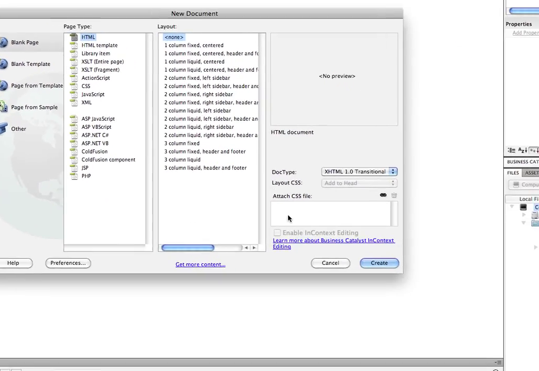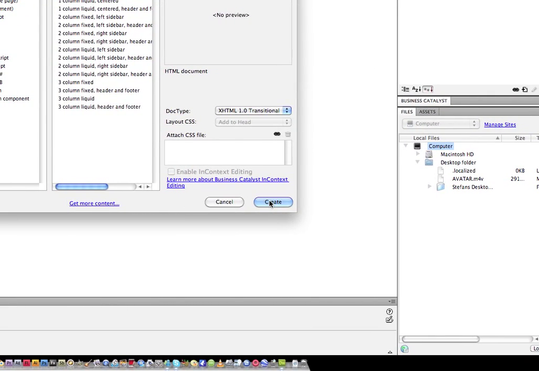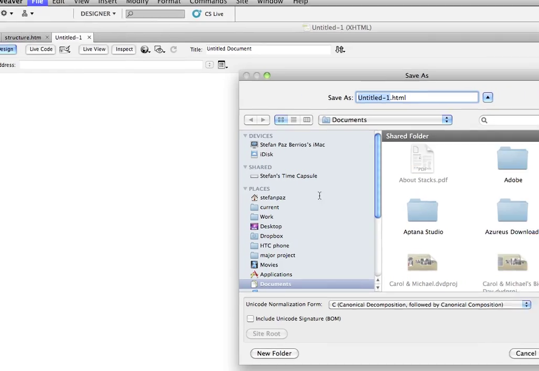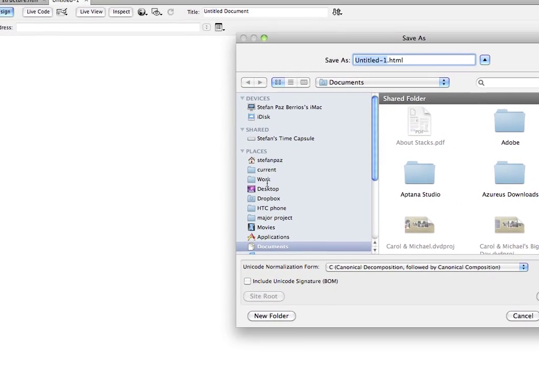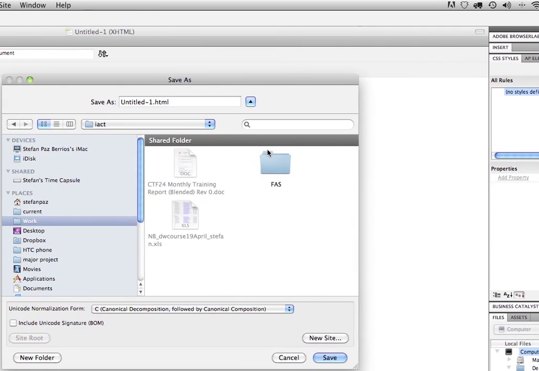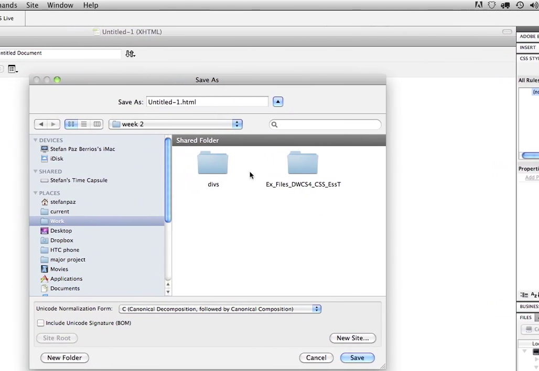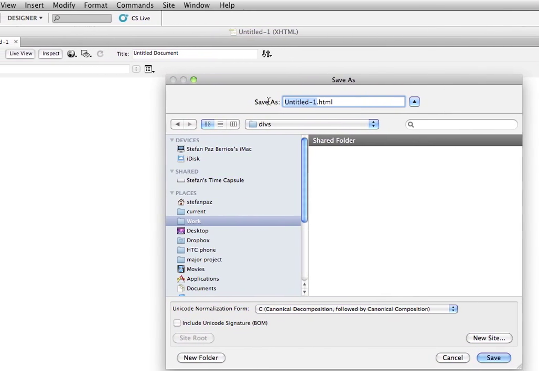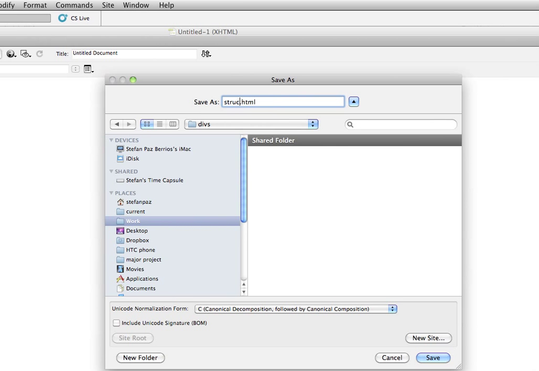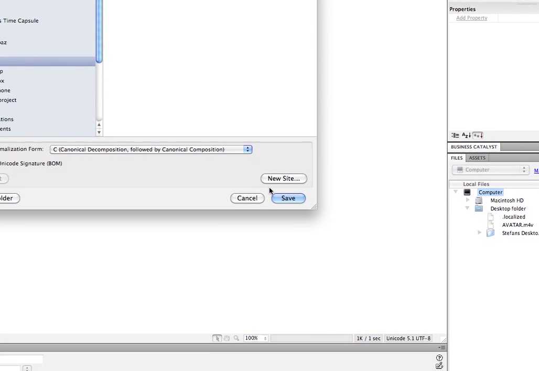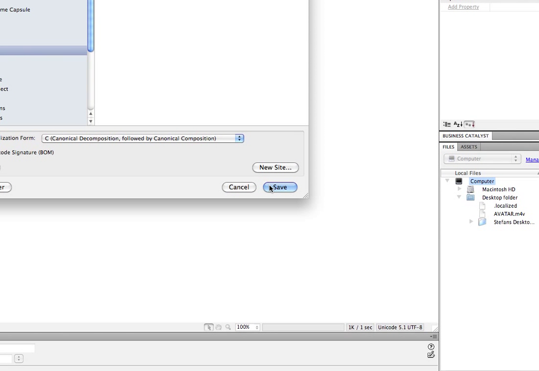HTML site. And we'll call that structure. S-T-R-U-C-T-U-R-E. Now you see that I was clicking through a lot of the places where I've saved it, but I mean it's going to be different on your computer, so don't get too confused with that.